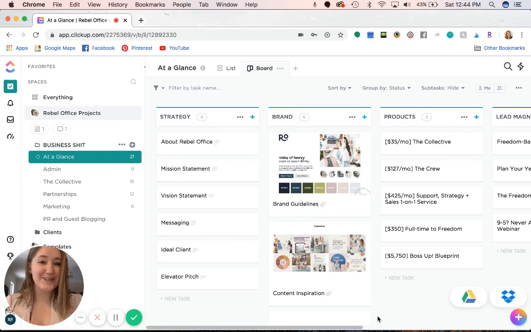Okay, so I am so excited to show you how Rebel Office uses ClickUp, how we've set it up. We've recently transitioned from Asana, but when I started to play around in ClickUp, it really does everything that Asana does and more. So we've switched on over, and we've also partnered with them.